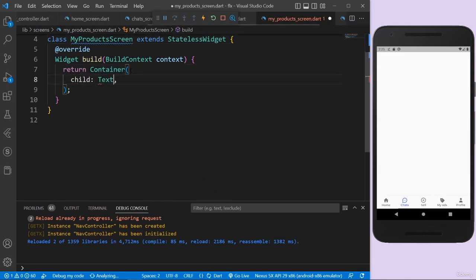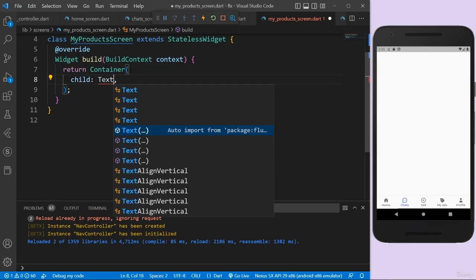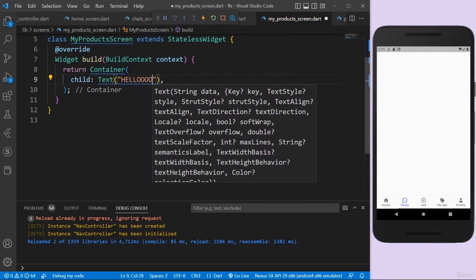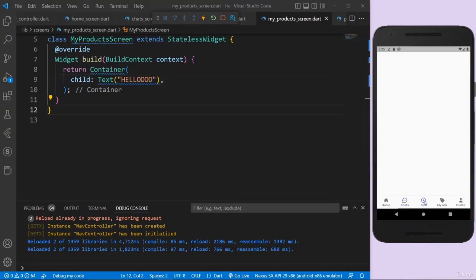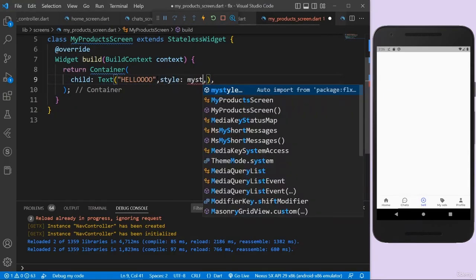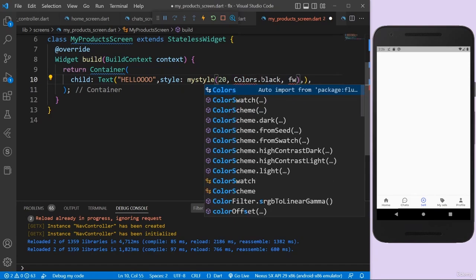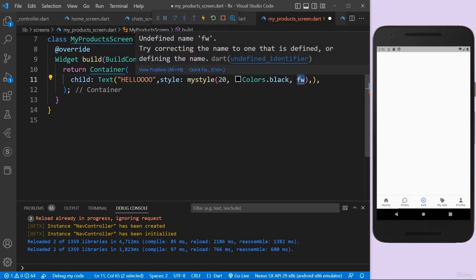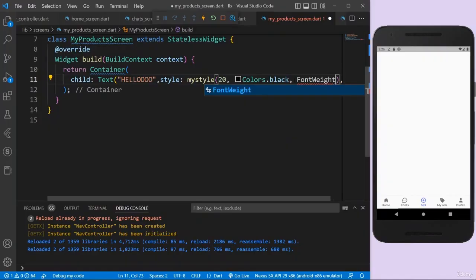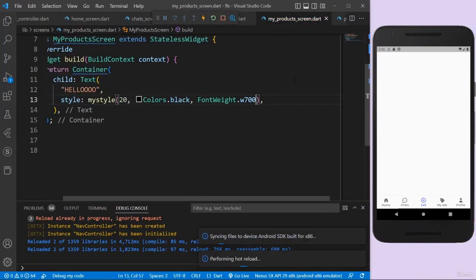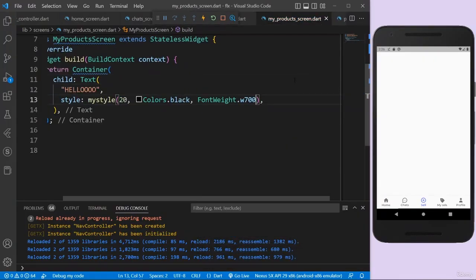So child, I can just say text hello. Now click on OK. Now you guys can see it really works. So we click on this my product screen. There you go, we have this hello, but we can't see it because it's so small. Let me just give quickly a style for this. Colors.black. And we also have a font weight, and click on OK. Now we should see it, the hello.